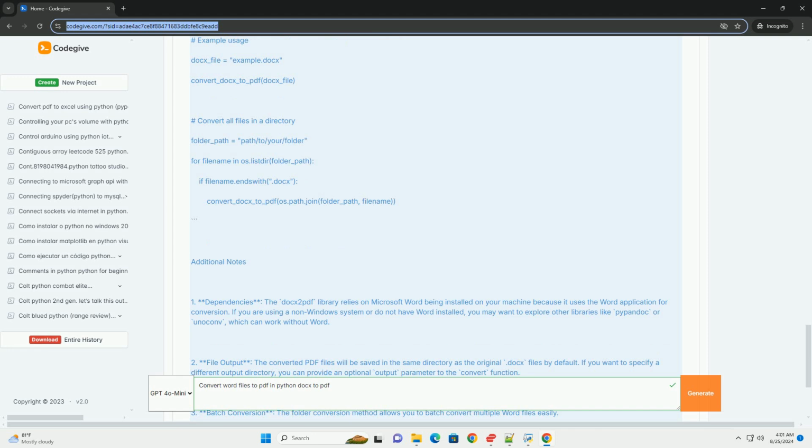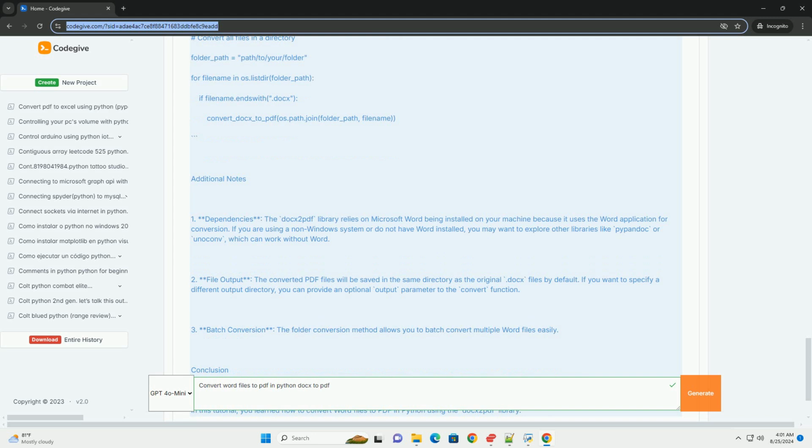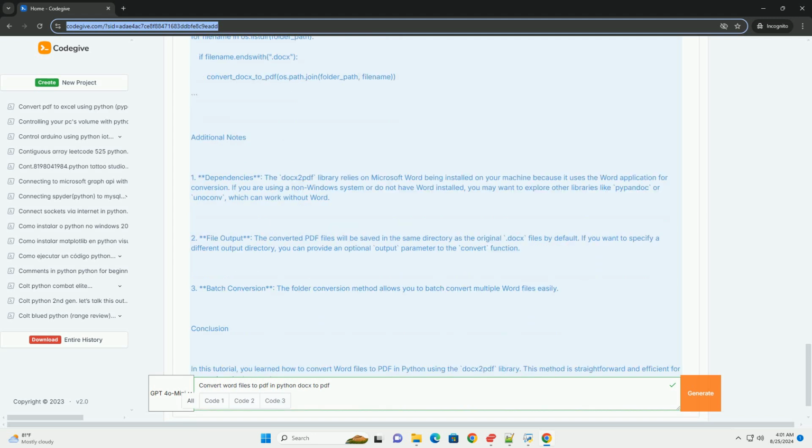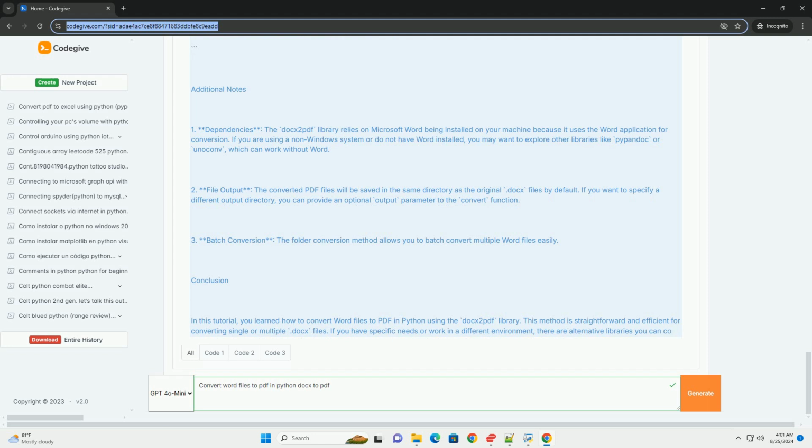2. File output: the converted PDF files will be saved in the same directory as the original .docx files by default. If you want to specify a different output directory, you can provide an optional output parameter to the convert function. 3. Batch conversion: the folder conversion method allows you to batch convert multiple Word files easily.